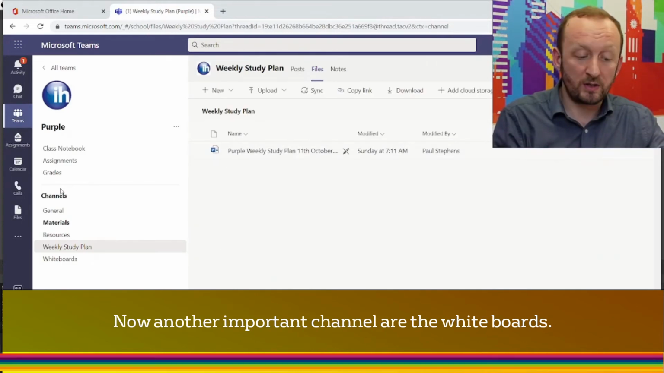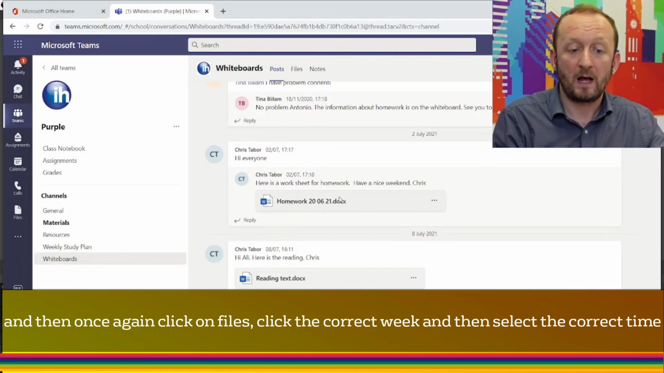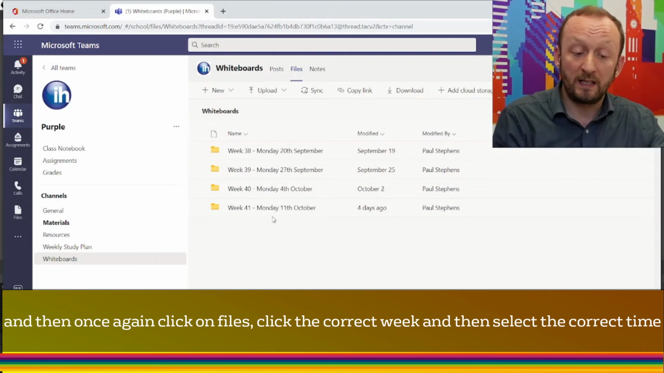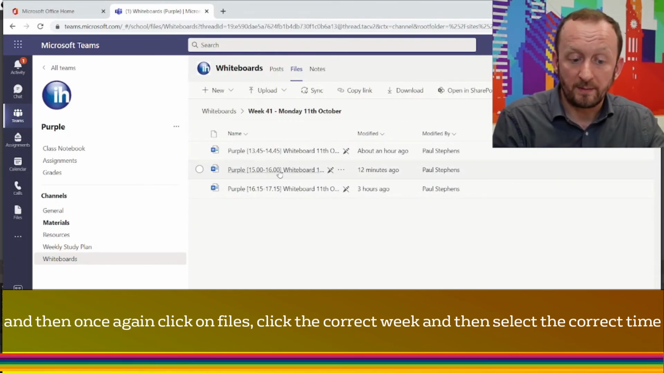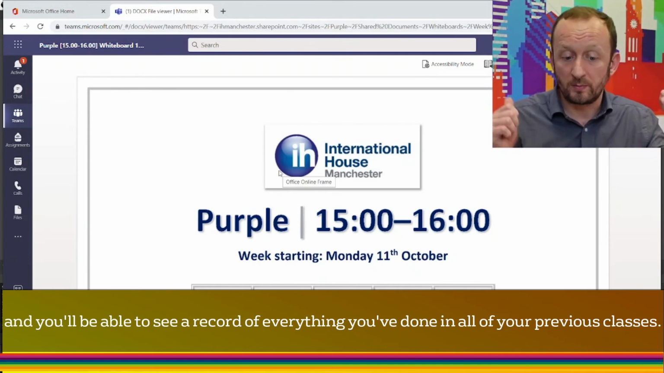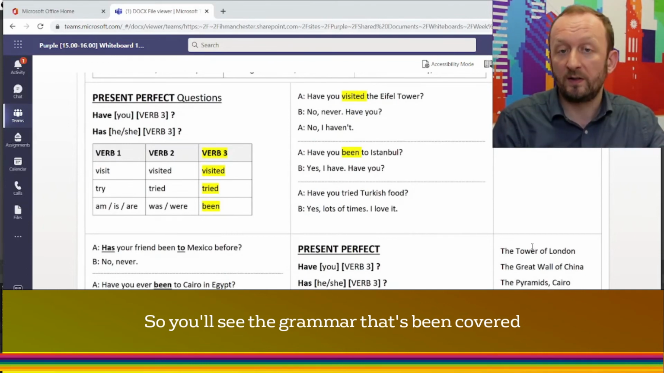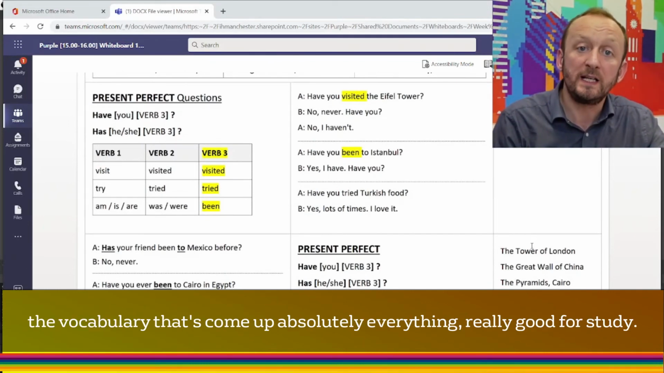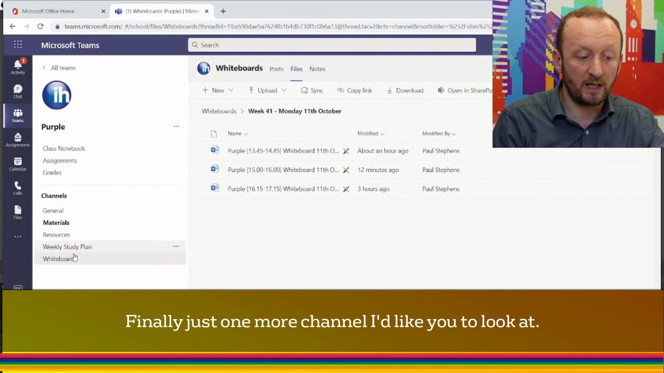Now, another important channel are the whiteboards. So to see our IH Manchester whiteboards, click on whiteboards, and then once again, click on files, click the correct week, and then select the correct time. And you'll be able to see a record of everything you've done in all of your previous classes. So you'll see the grammar that's been covered, the vocabulary that's come up, absolutely everything. Really good for study.